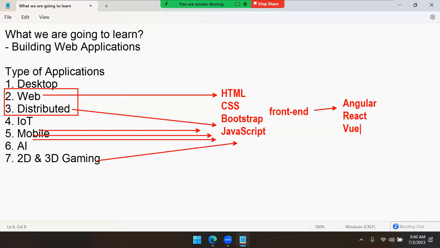Otherwise, you will not get calls at all. Right? Many people complain that, sir, I finished Java, calls are not coming. I finished .NET, calls are not coming. PHP, calls are not coming. Calls will come only to the people who show both front end and back end. And in front end also, you have to show advanced concepts. Advanced concepts like Angular, React, and Vue.